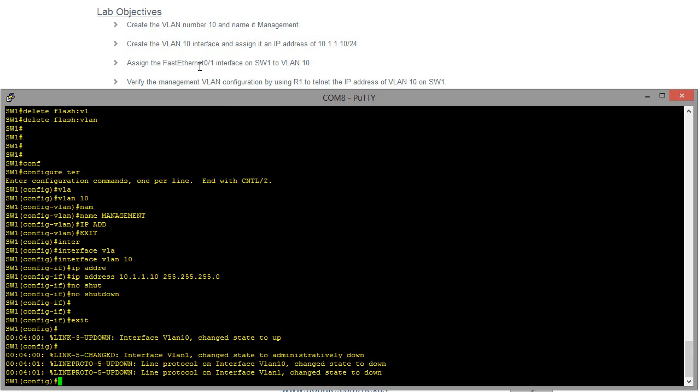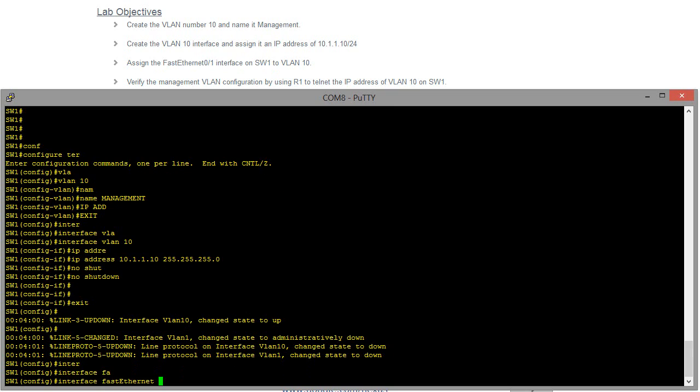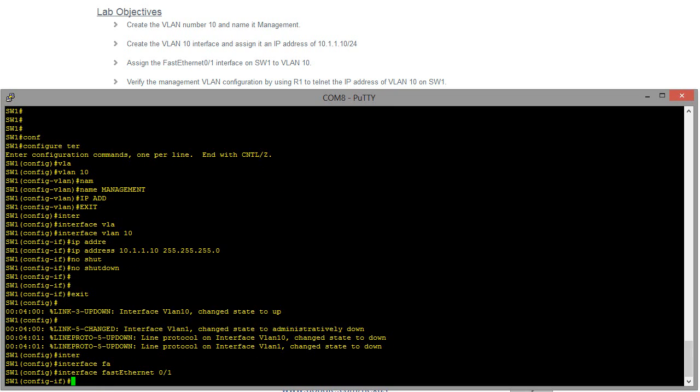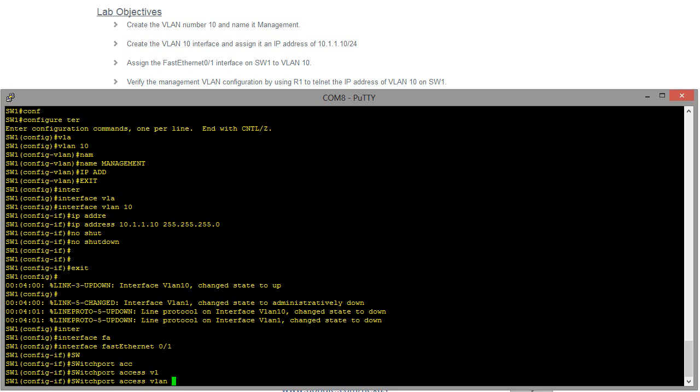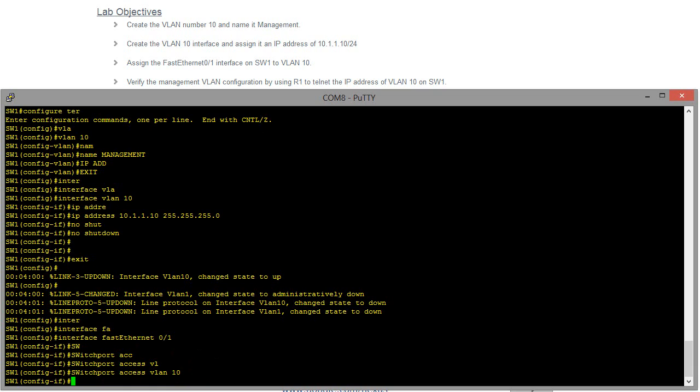Assign the Ethernet 0/1 interface on switch 1 to VLAN 10. So let's go ahead and do an interface fast Ethernet 0/1. The way we assign it is by doing a switchport access VLAN 10. Then verify the management VLAN configuration by using router 1 to telnet to the IP address of VLAN 10 on switch 1. So let me go ahead and do that.